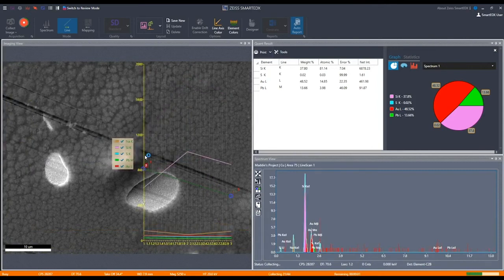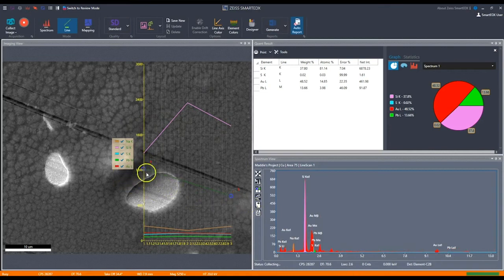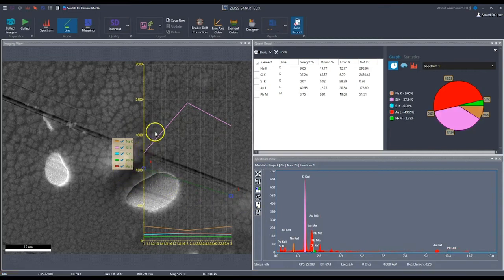And as you can see here, this creates a graph of certain elements that are located along the line we created here. So as you can see, we have some silicon and some sodium and sulfur and lead and gold, and this is all really good right here because this is what we're expecting to see in our sample.